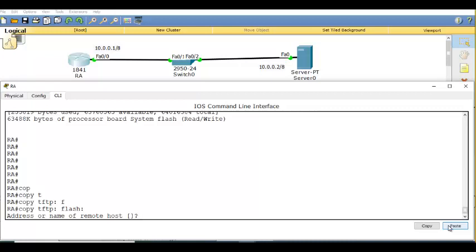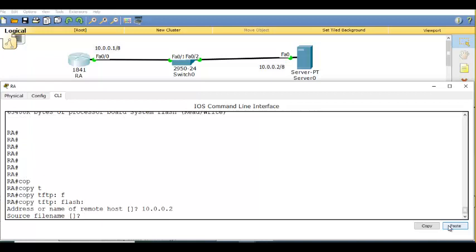Now it is asking, what is the address of the remote host? Tell me, what is the address? 10.0.0.1. Again, you are doing the same mistake. I don't know why you are not thinking, Kiran. Kiran, think, please. How can 10.0.0.1 become a remote host? Remote means what? For the router, you are right now in the router, no? Yes, sir. What is the remote for the router? Remote is the server. The server's address is 10.0.0.2. And what is the source file name?